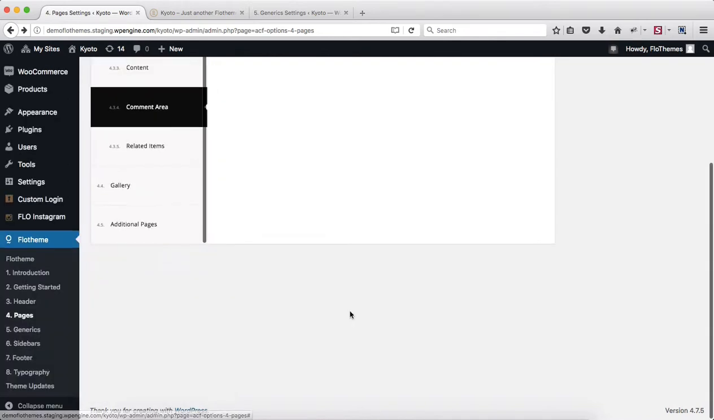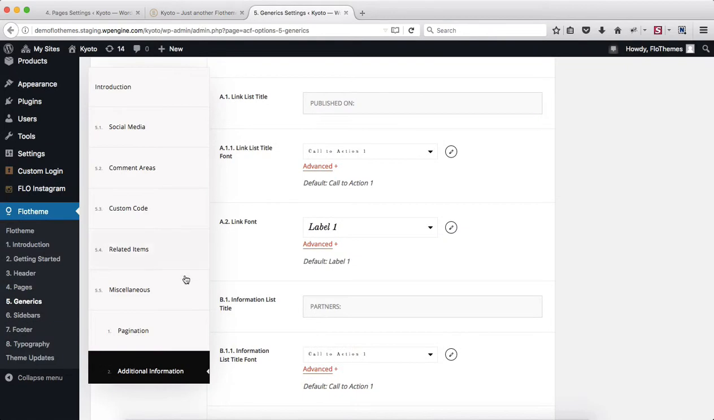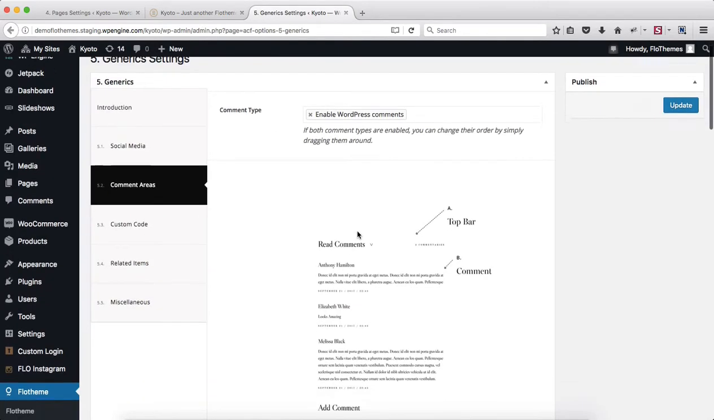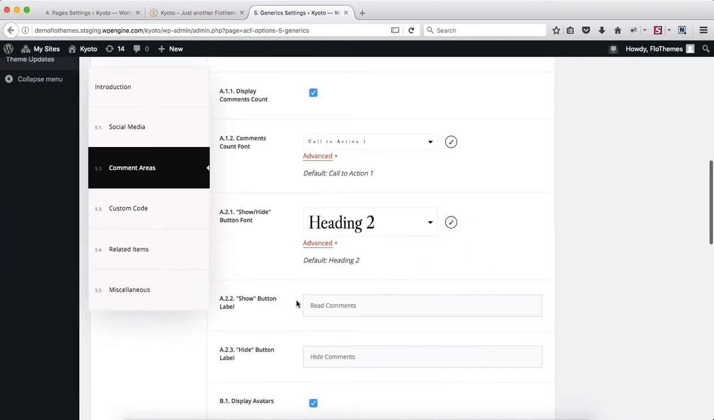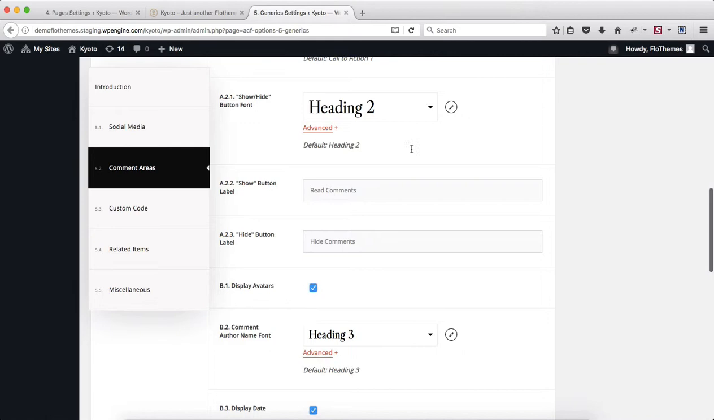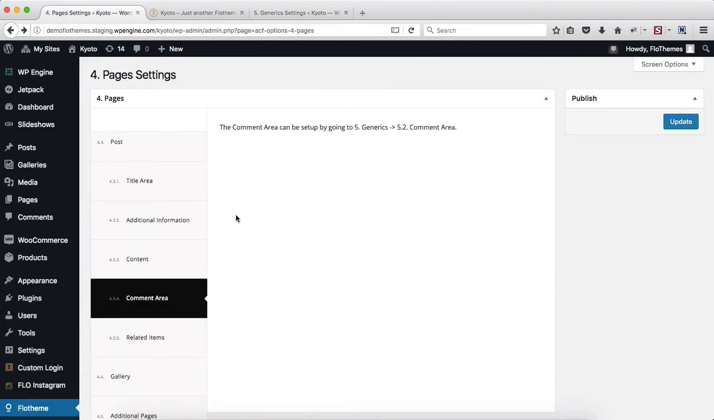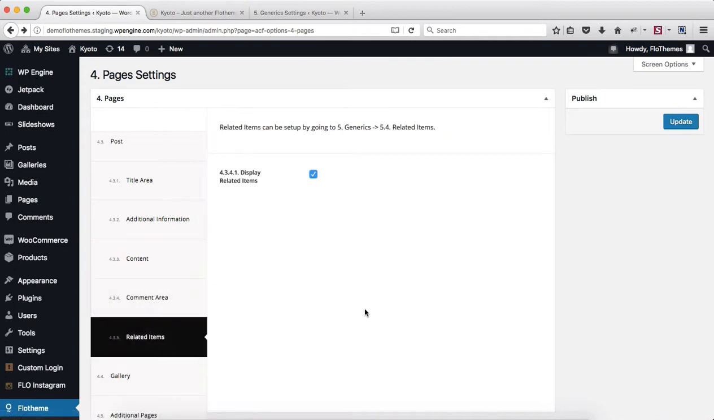For the comments area, this section is also pretty generic. Head on over to generics and section 5.2, which is comments. So here we have our comment settings. First of all, you can enable or disable whether it's going to be WordPress comments or Facebook comments. And at the bottom, you can also make some very basic adjustments in terms of labels and font sizing here as well. Okay, and then heading over to related items, this section is also pretty simple.